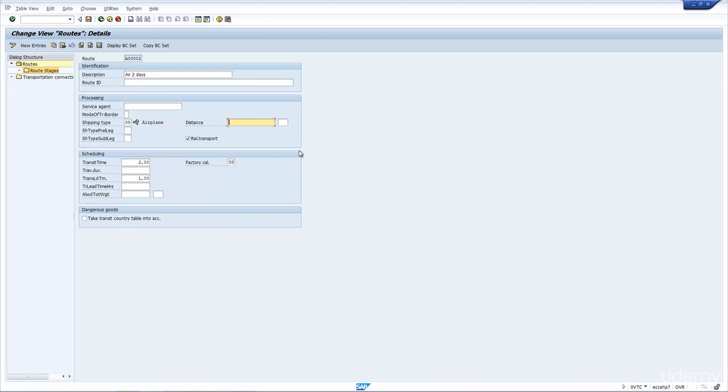Before I forget to mention, I just want to revisit this distance. This distance is actually used in the shipment module, either for reporting or shipment cost calculation, because you can calculate how much a shipment would cost based on the distance. As we saw how we calculated, the transit time is the duration of the route expressed in days. The travel duration is how you express it in hours. Not usually used, but it's there.